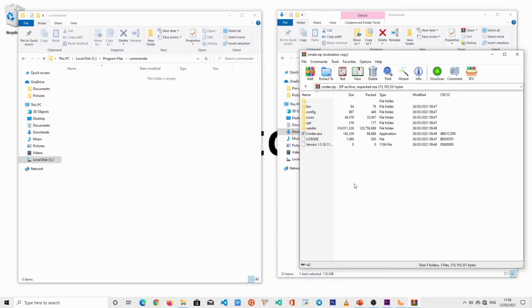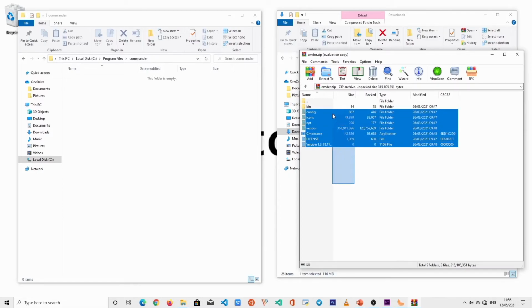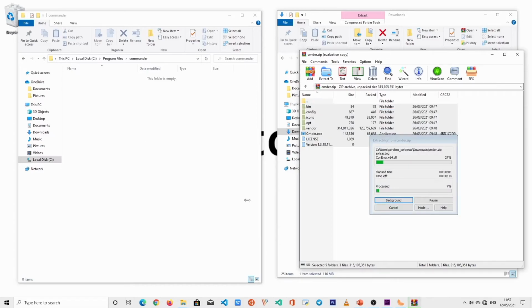In order to do that, you'd have to select all the files and folders in this directory, and then you left click on it and hold. So left click and hold. So we are dragging and dropping. You left click, hold, and then you drag into the cmda or the Cmder folder, and then you release. Now you see WinRAR starts extracting the files and folders into our Cmder directory. So now let's wait while it's finished extracting the files and folders into our Cmder directory.